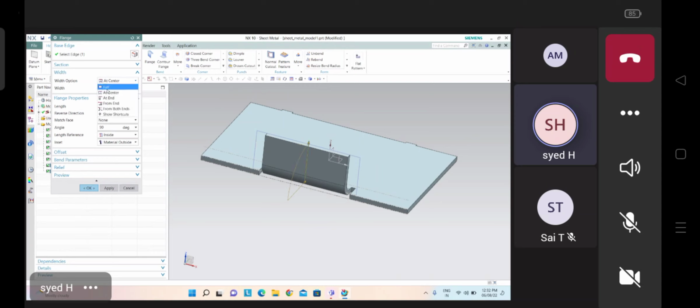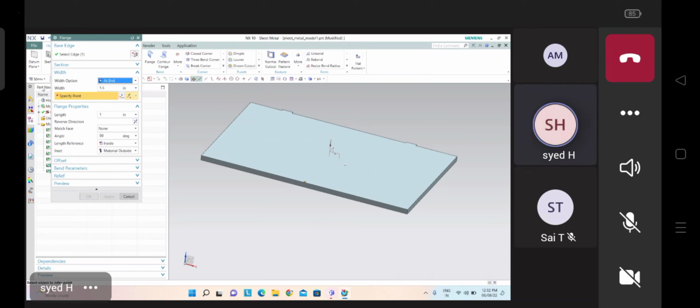If you go for the option end, I want to measure this width value. I am selecting from, for example, this one. So what happens here is it will measure the width of the flange from that point, whatever point you are selecting.